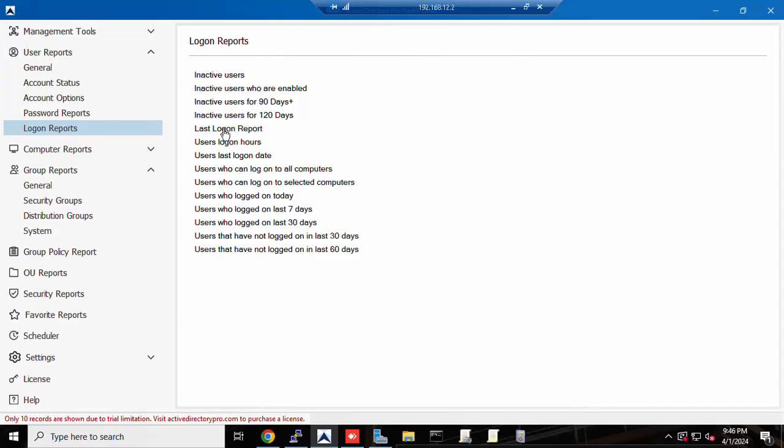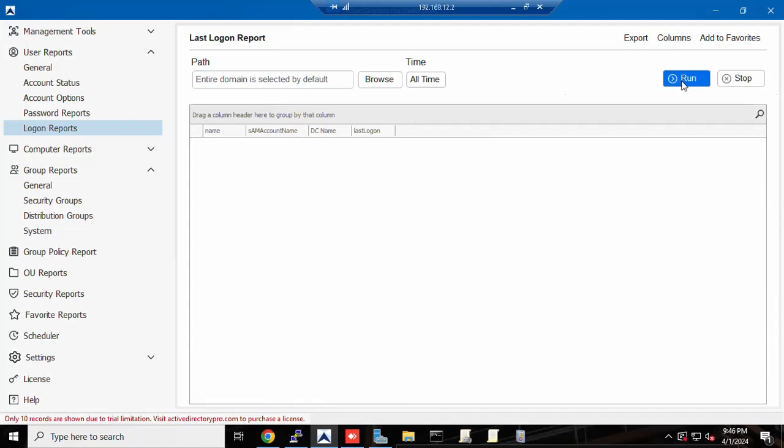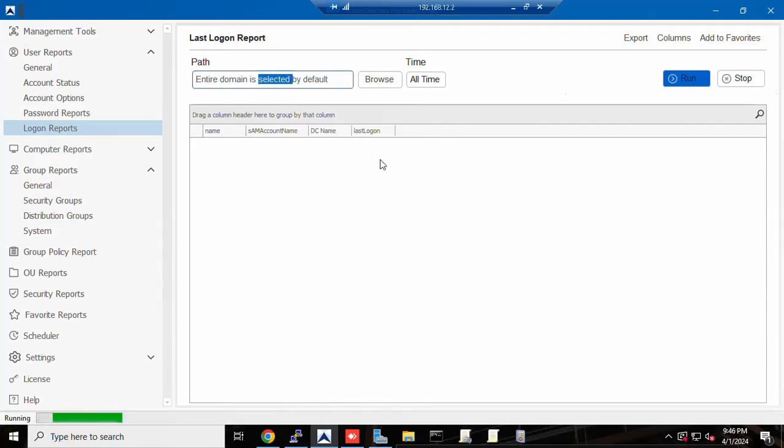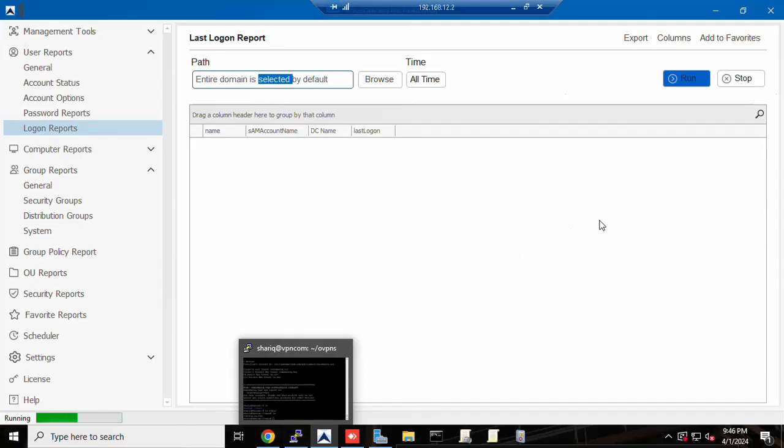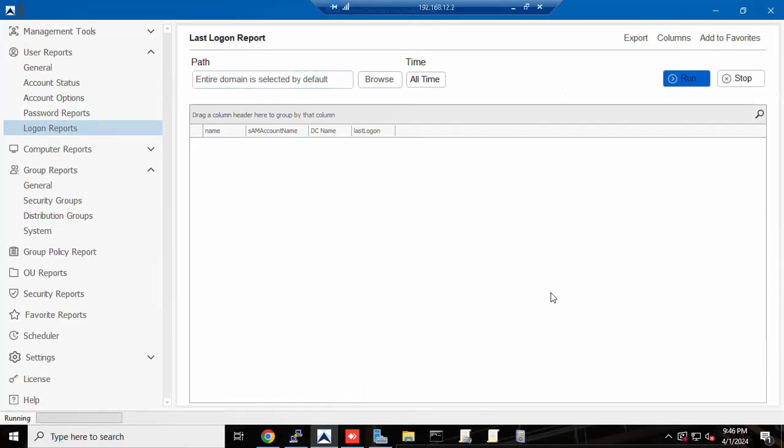If you want the last login report, you can run the last login report. My name will be shown here, and the checked user will come here. This is also a very simple step from AD Pro. It's taking a little time to fetch all the details of the users, but from here you can get the complete details from the user side.